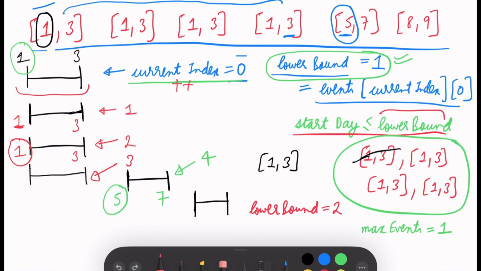What this polling operation means is that we have assigned this day 1 to this event 1,3. And that is why we have incremented value of max events. Since we can only assign one day to one event, that is why we only do poll of one event. Now the value of lower bound is equal to 2. Now we are going to resume our iteration over remaining events.